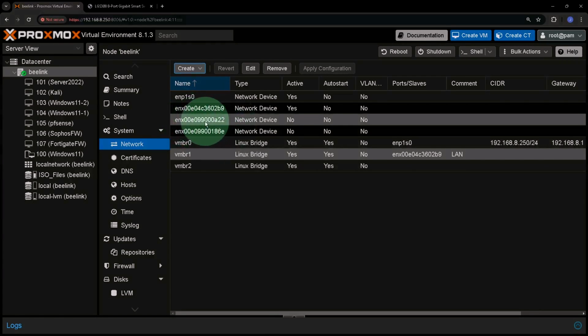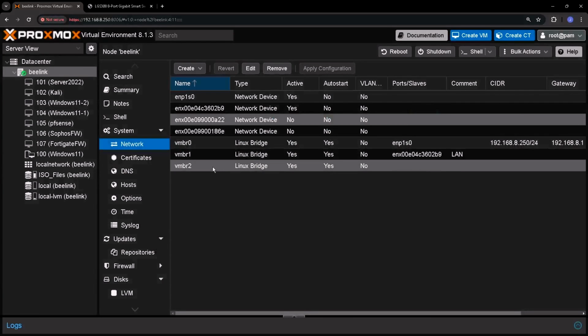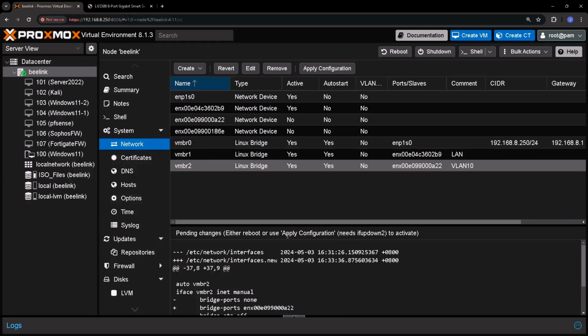As you can see, I could not copy or highlight it from here, and that is why I had to edit it just to copy the whole name. After copying the complete name for the 822 physical port, we can edit VMBR2 and paste the port name in bridge ports. I'll add a comment and type VLAN 10 so that I know what this is used for.